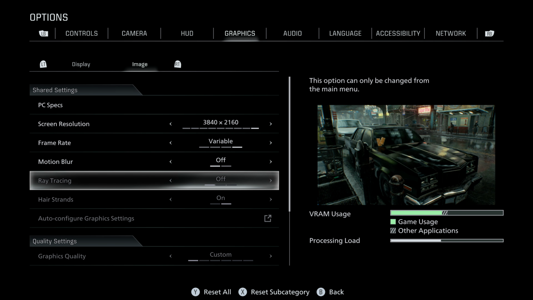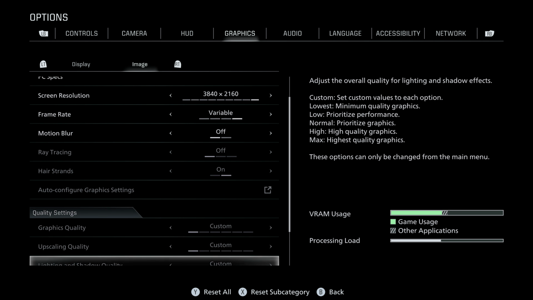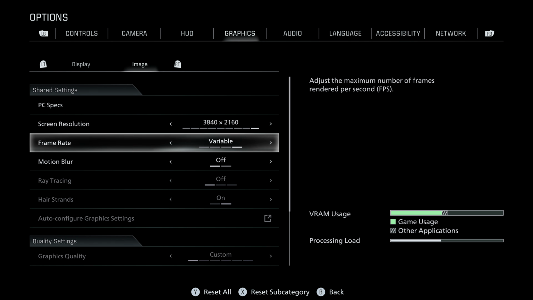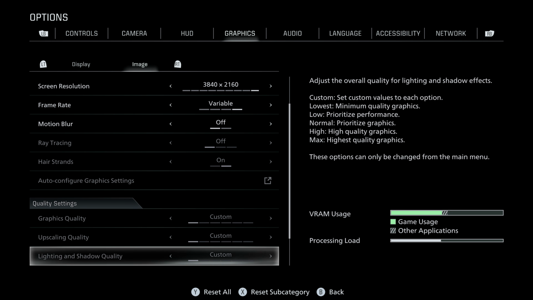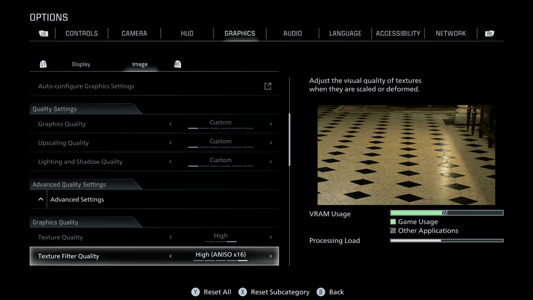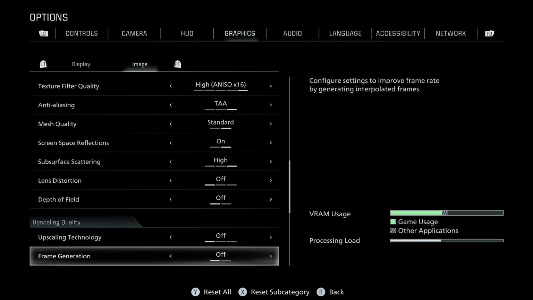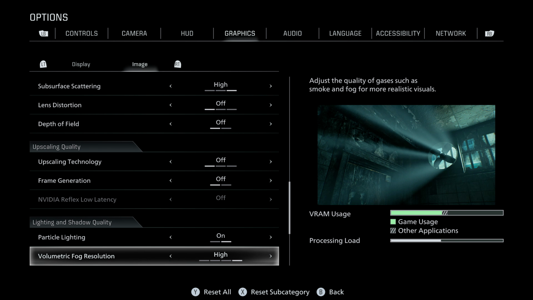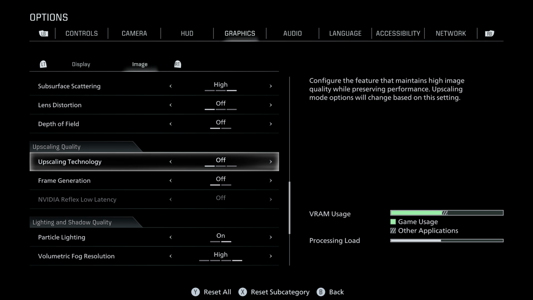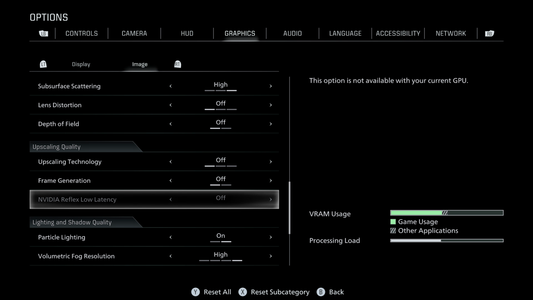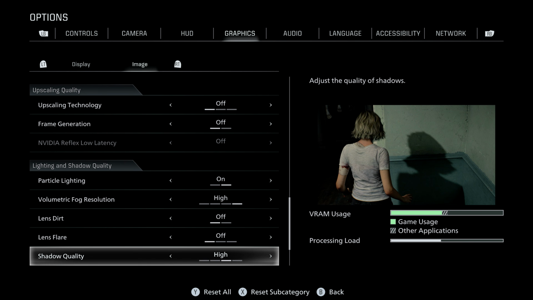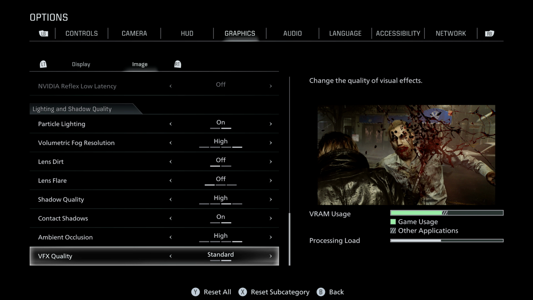So motion blur is off. I hate that stuff. All the other movie effects are also off. Ray tracing is off. Path tracing cannot be activated in the menu when you have an AMD card. I have the latest 9070 XT, but I'm very curious to try it out. There is a way. I will show it to you later in the video.